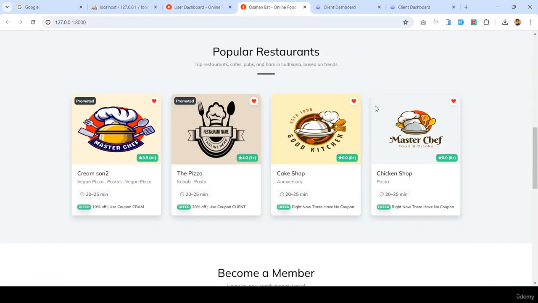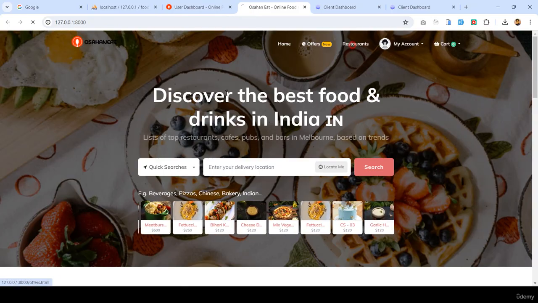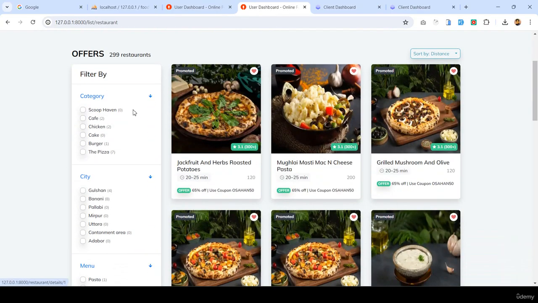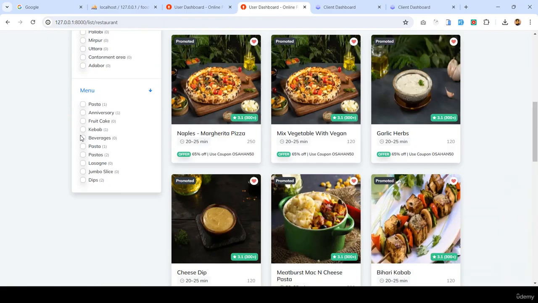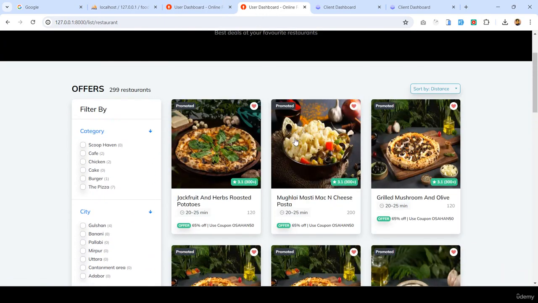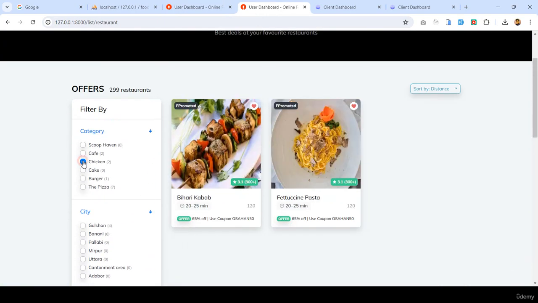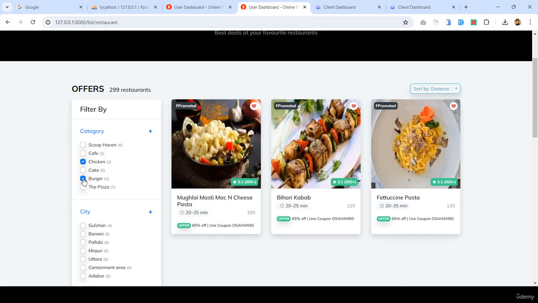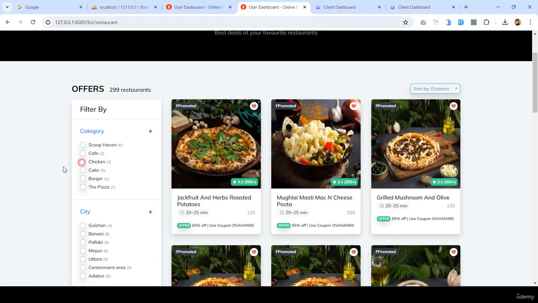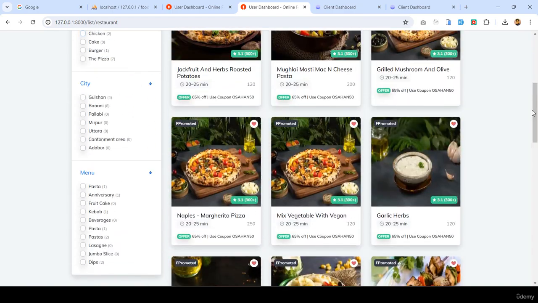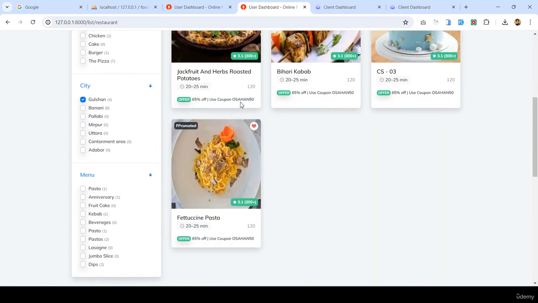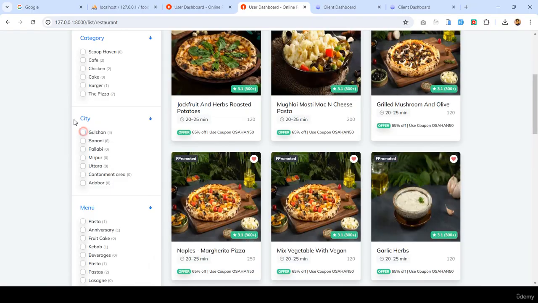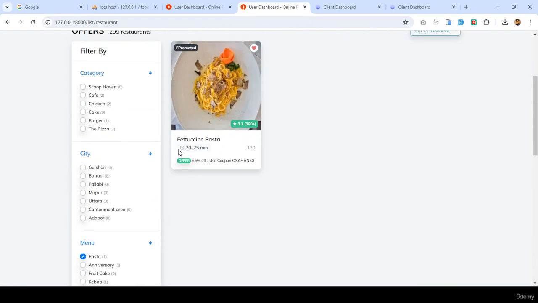And also if you go to that page, there is also a filter option. So here you can filter by category, by city, by menu, and everything happens without reloading the page. Like here if you select chicken, you can see there are 2 chicken products and both are visible. Here if you check burger, there is 1 burger product, so that is also successfully visible. And if you unmark it, all the data is loaded. Here if you select a city, there are 4 products, so 4 products are visible. If you want to filter by menu, there is pasta as 1 item, so that 1 item is visible.